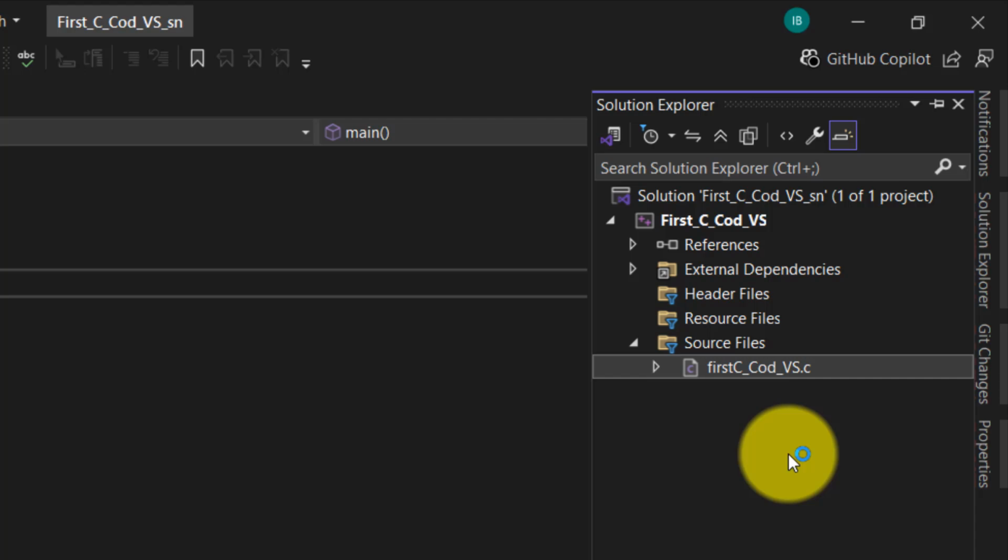But to avoid the confusion, I would recommend you to use the C extension and not cpp, just to make the difference between C++ and C. So at least this is my recommendation. You do as you like.